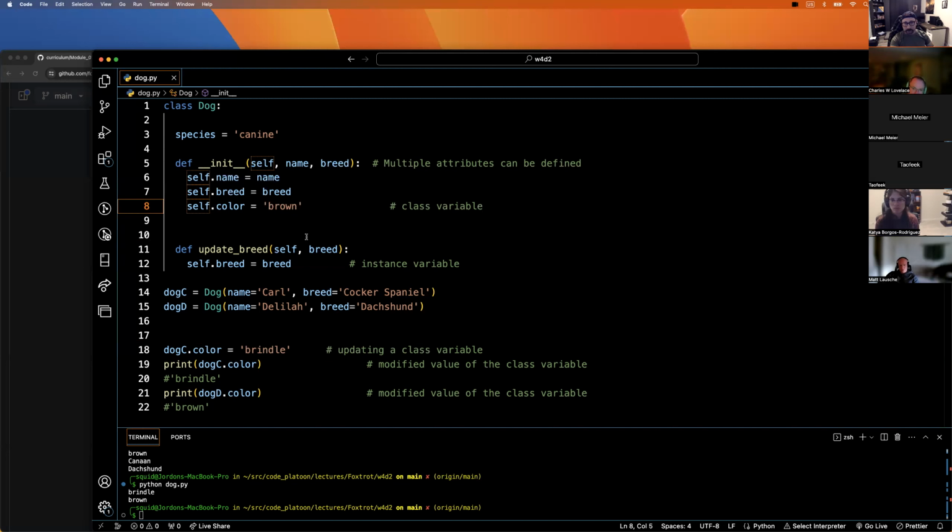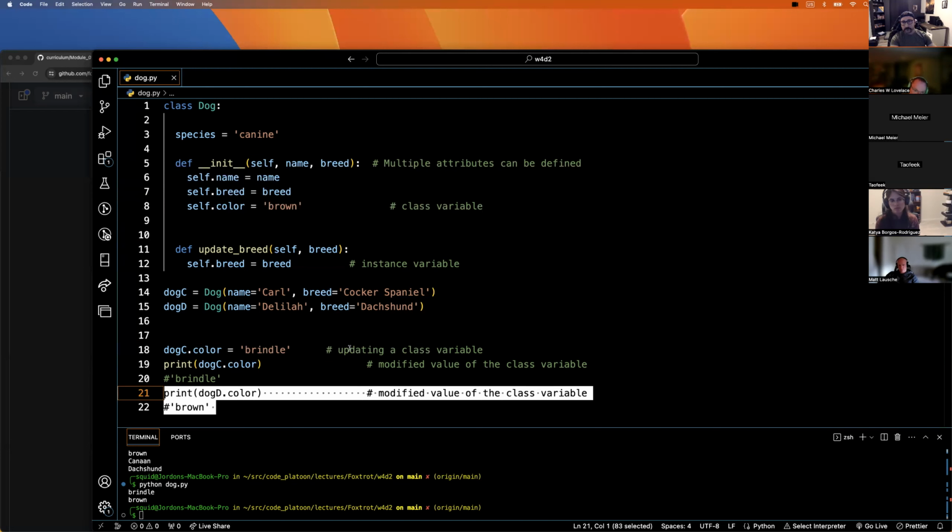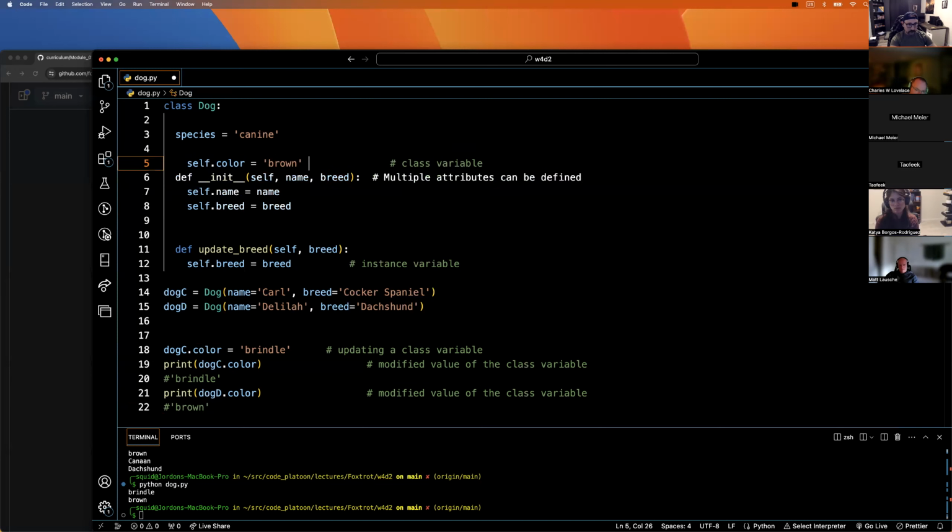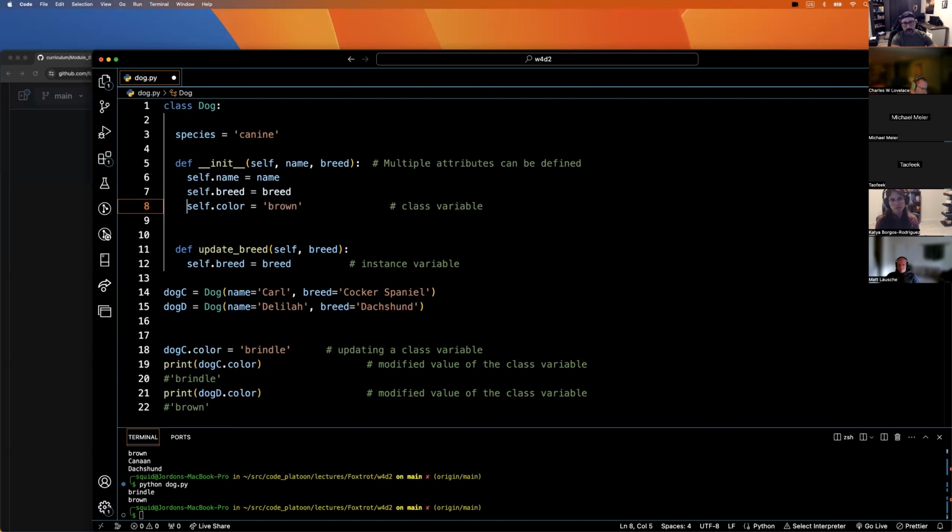Question, if you left line 8 like it was and passed in a different color, what would happen? I mean, that's what we did here, right? Yeah, but before it was a class variable. Sure. But if you moved it down with self, will it change anything or will it behave the same? It should behave exactly the same if we create a new dog, I think.